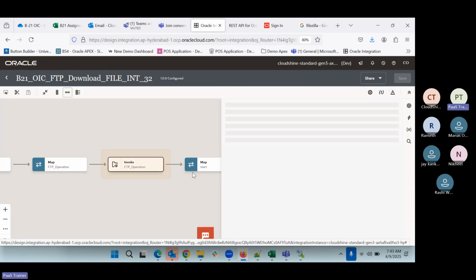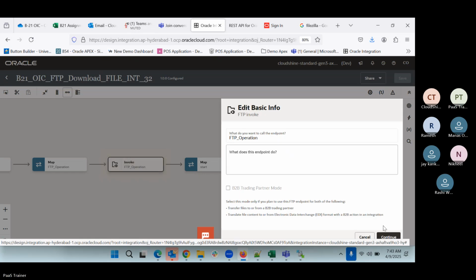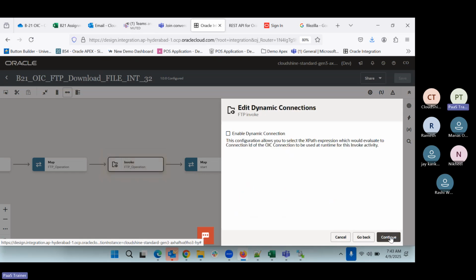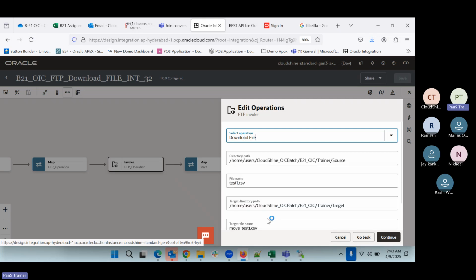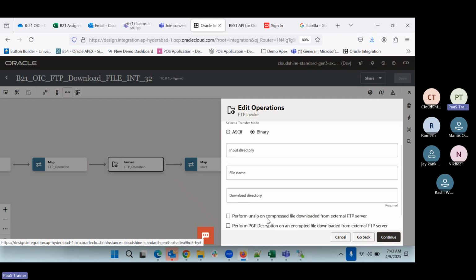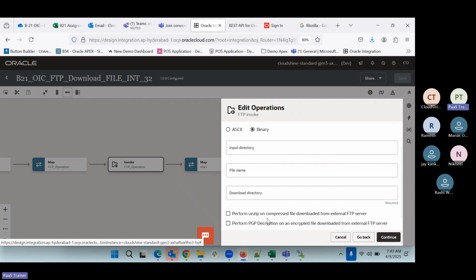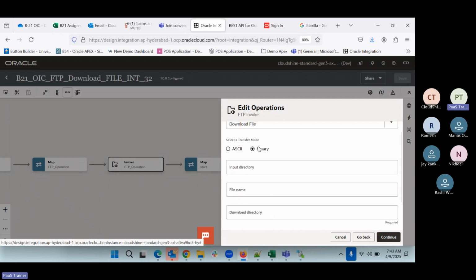And here we will change that operation. So instead of the move operation, we will use a download option. We can say download file. When we download the file, there are two things: transfer mode, binary data or ASCII data. So in which format it is, we can use that one. If we just have content, we can go with binary. If we have some special characters, we can go with ASCII.